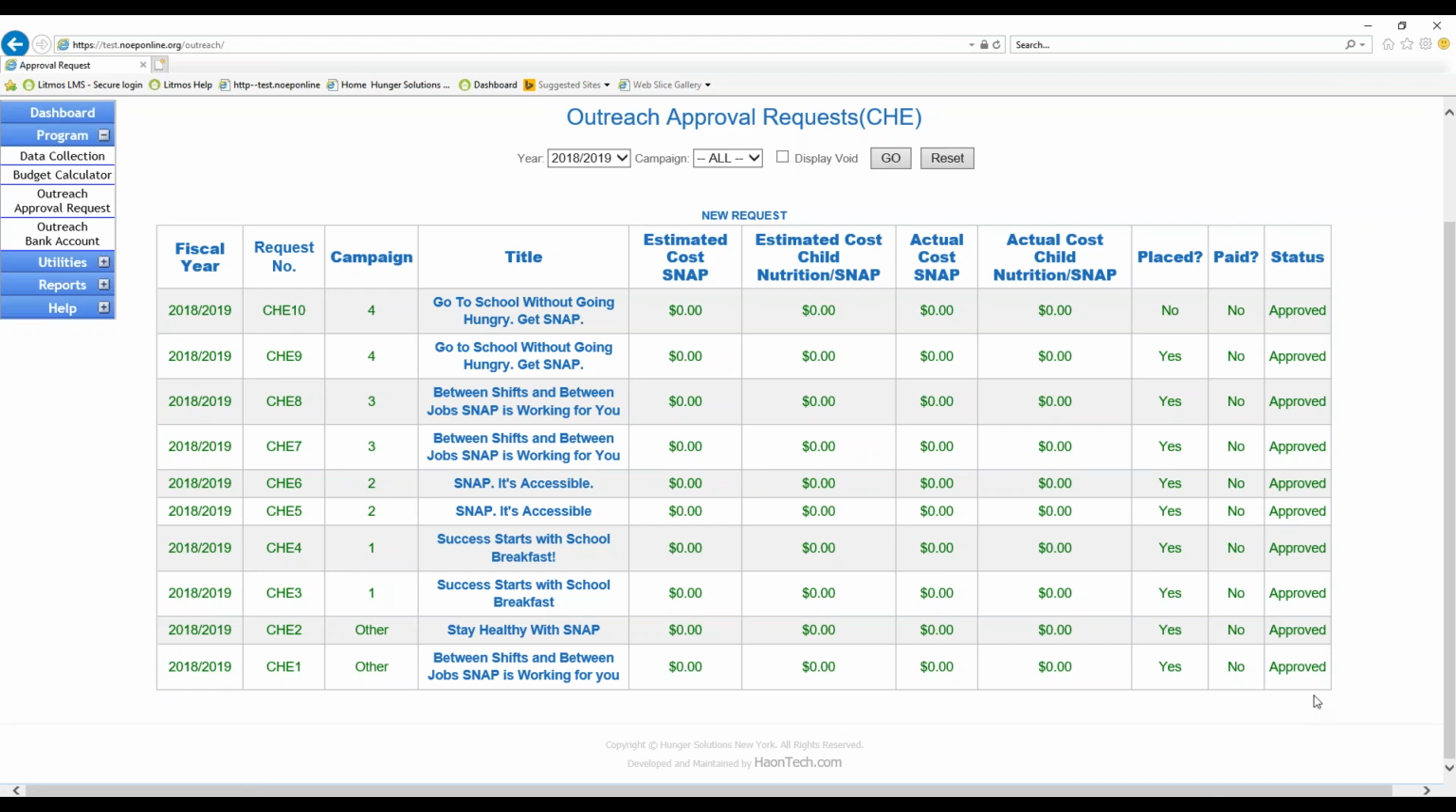You'll go through and you'll check the status. You'll check whether it was placed or not, if it was approved. And if you did place it and it says no, you want to go in and change that and put in that first date that was put out in the community. And just remember, all outreach needs to be approved by your contract manager prior to you placing it, and prior to creation.